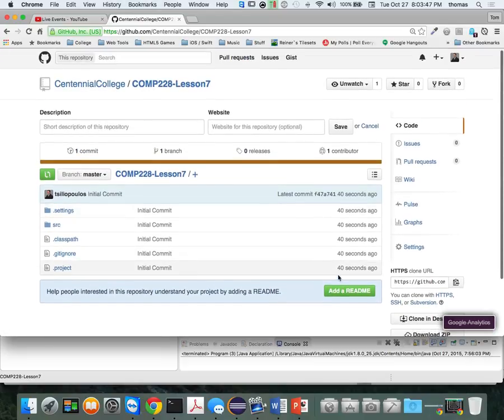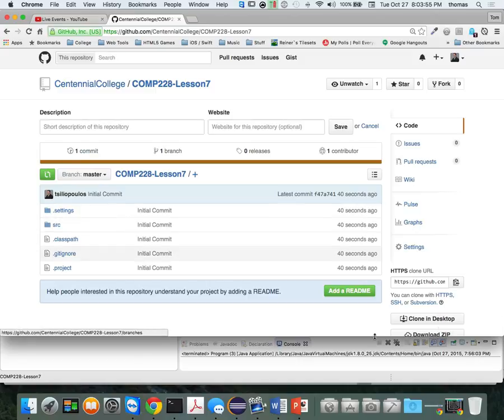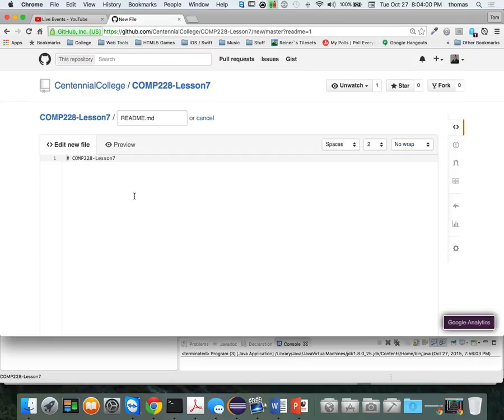All right, and if I want to add a README file, I can. But the challenge is what I want to do, this is where people get into trouble. They add a README file first, and then they have to pull, but they can't pull because they don't have a folder. It's bad. So let's just do it now. So we'll add a README file, and we're going to call this COMP228 lesson 7, repo for Java programming at Centennial. There we go. So that's what the definition is.